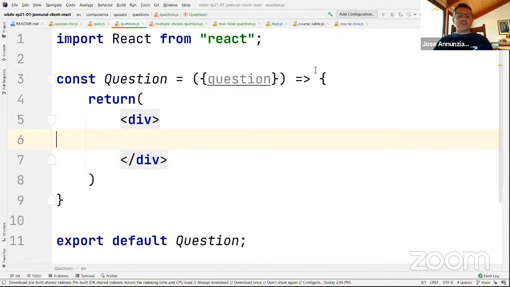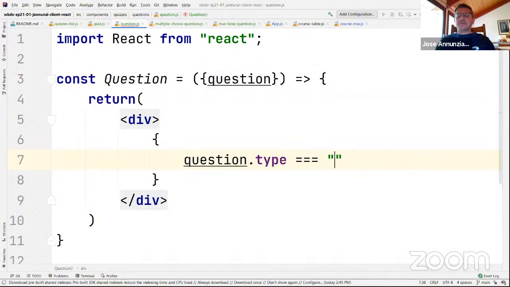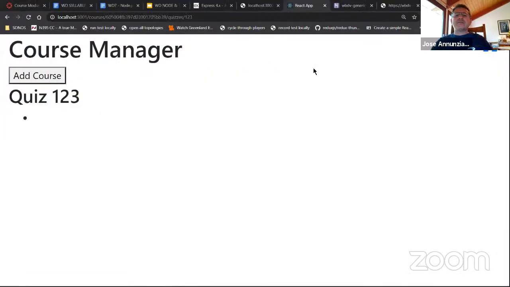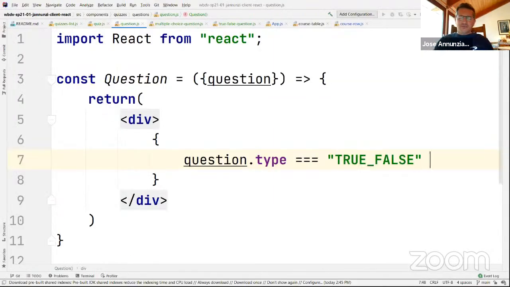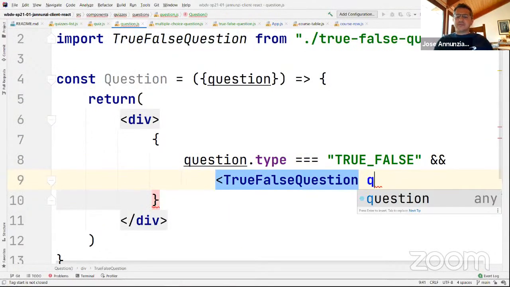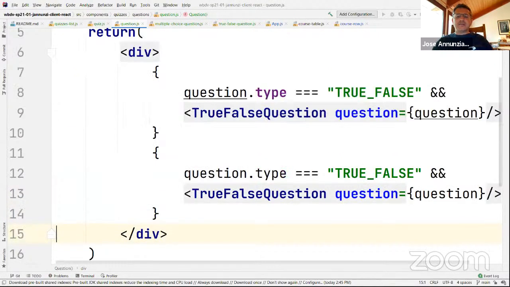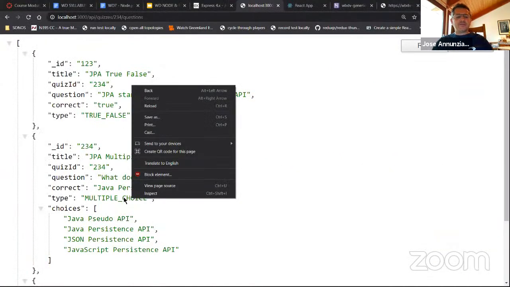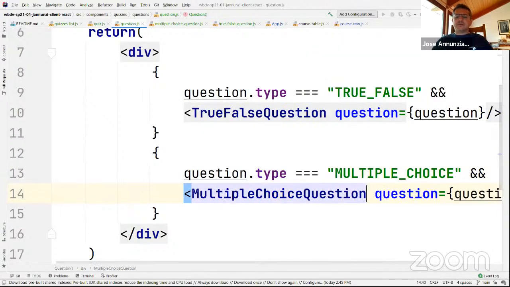Okay, but now in the question, you can have the logic of saying, well, if the question type is equal to, what are the different types? I forget. True, false. If it's equal to true, false, then I'm going to render the true, false question. I'm going to pass the question down. Okay. If instead the type is multiple choice, then I would render the multiple choice question, something like that.